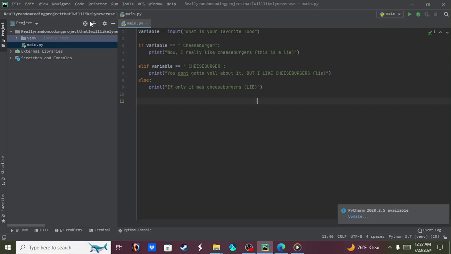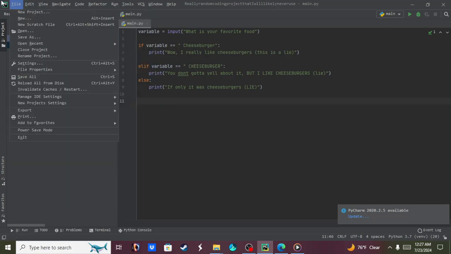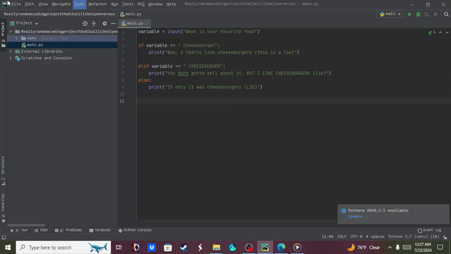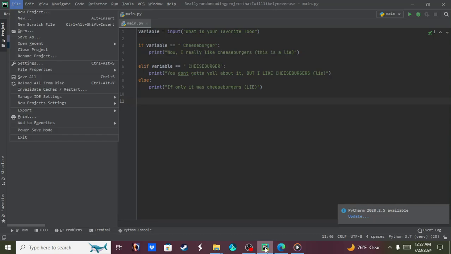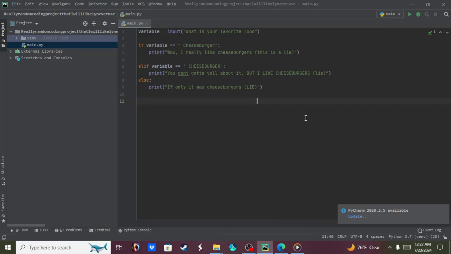Make sure you already have Pycharm downloaded. That is what we're going to be using here. This is a Pycharm tutorial. If you didn't already see the title, I'm assuming that is what this is. If you don't know how to get Pycharm, just look it up.